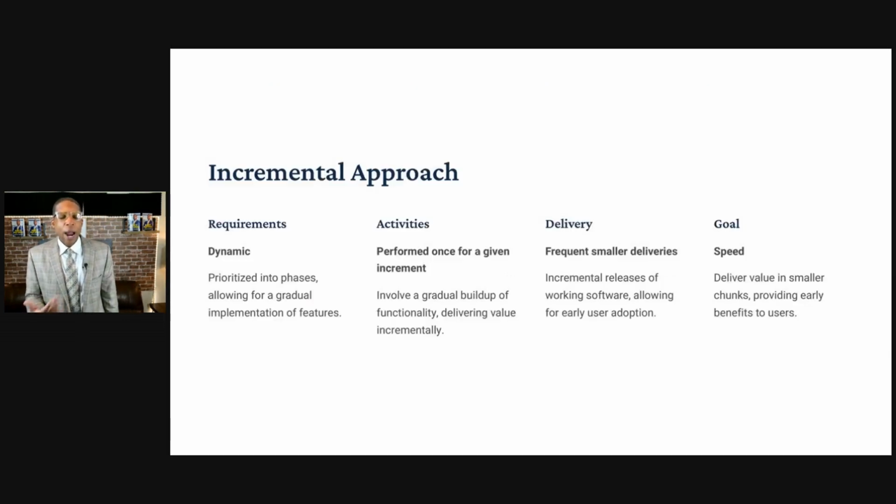Incremental approach. Now, our requirement here is dynamic. Now, let me park here parenthetically. One of the things I want you guys to understand is that the requirement for predictive was fixed, but for incremental and iterative, we're looking at more of a dynamic approach. How does this work? We prioritize into phases, allowing for gradual implementation of features. Our activities we perform once for a given increment. It involves gradual buildup of functionality, delivering value.